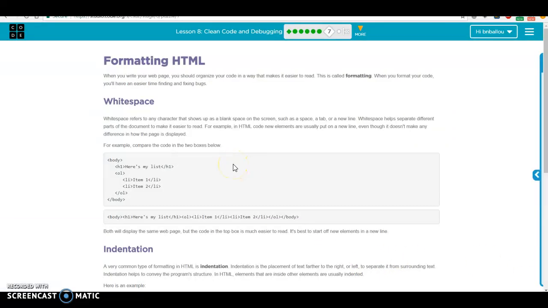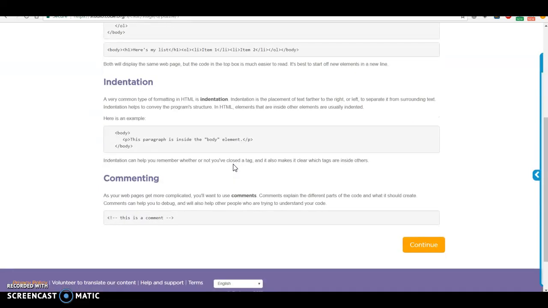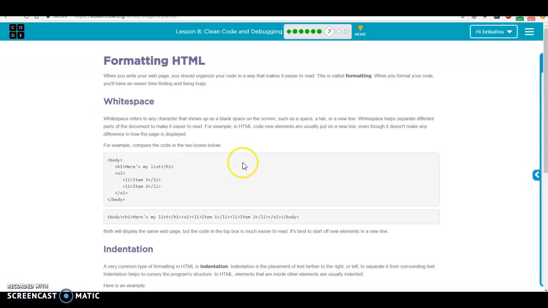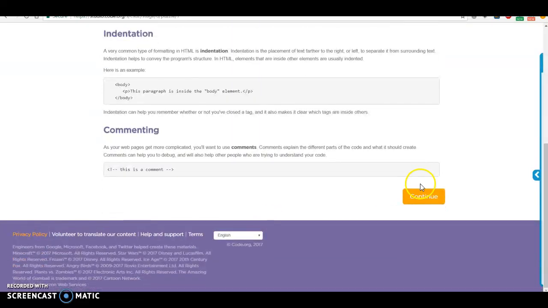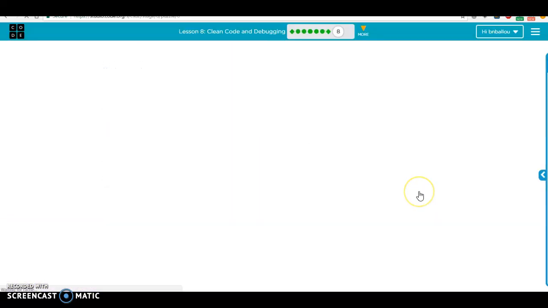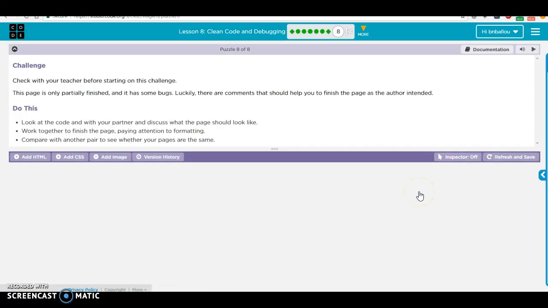Alright, and I'm going to let you read through white space, indentation, and commenting on your own. It is important that you read all of this. I'm going to click continue. And on this last page, last but not least, you're going to work on the last challenge.